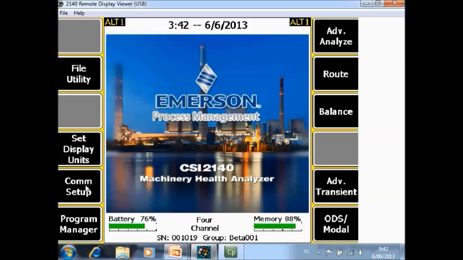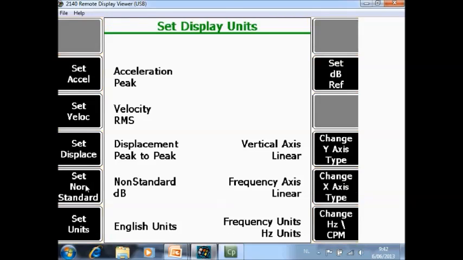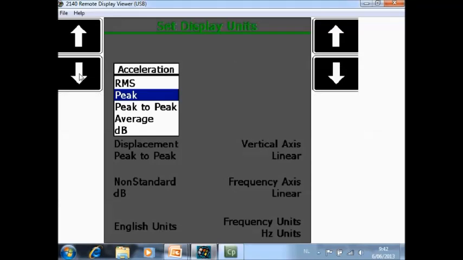F4, set display units. For F2, set acceleration, you can specify here if you want to see your acceleration signal in RMS, in peak, peak to peak, average or dB. A special note here is that those factors will be applied automatically and will even convert all your historically collected data already in the analyzer.